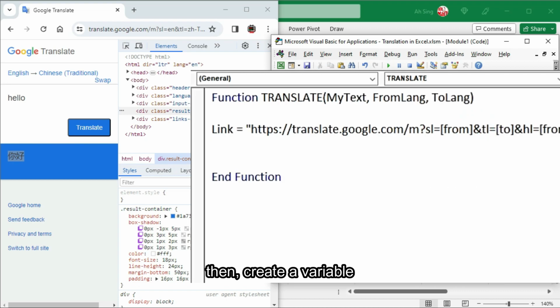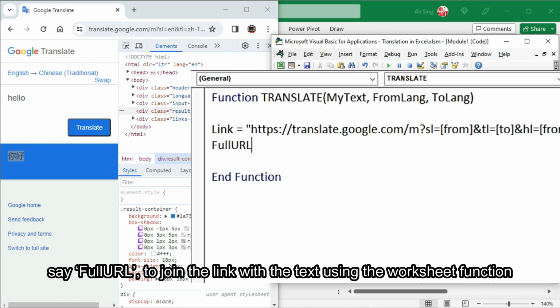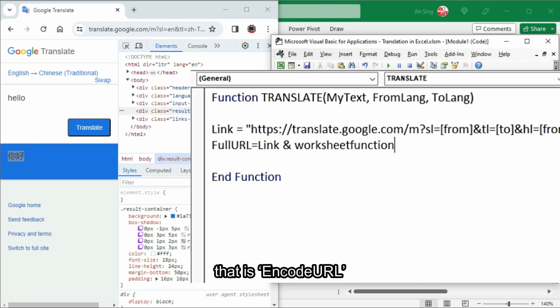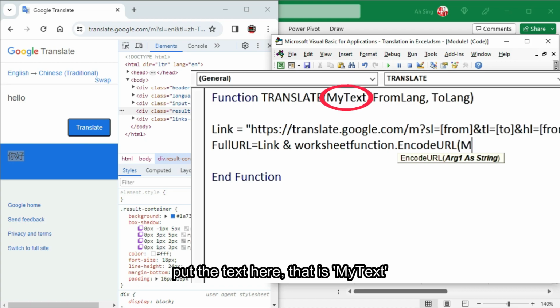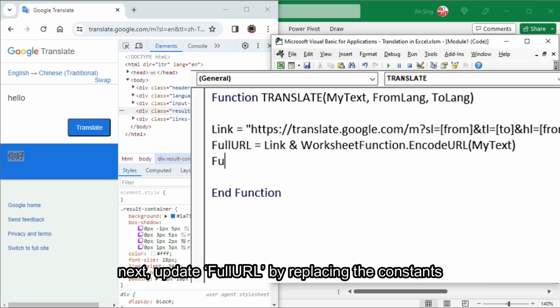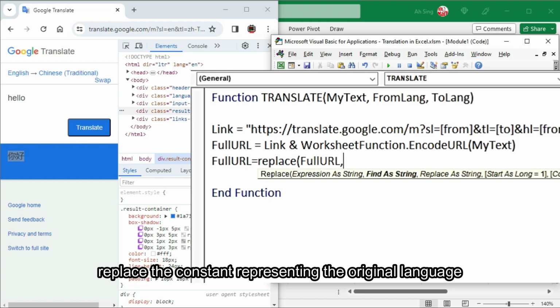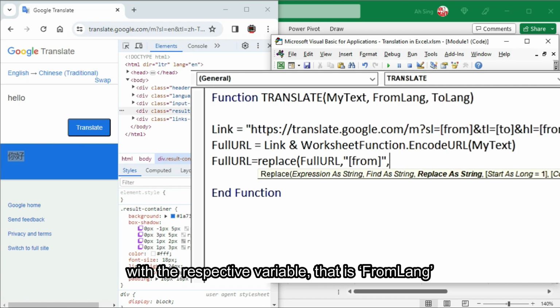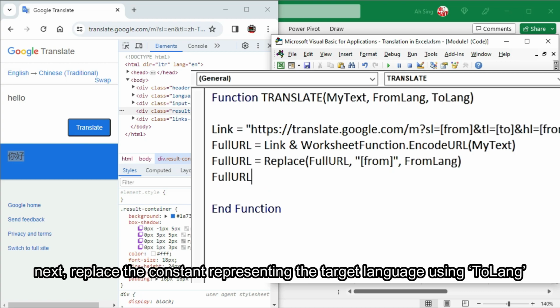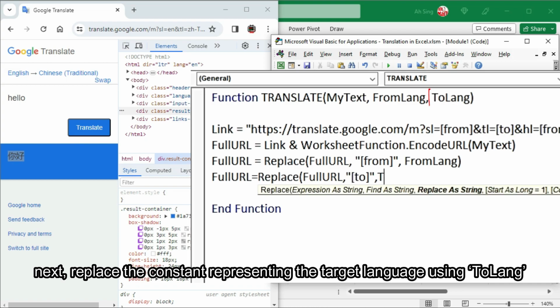Then create a variable, say fullURL, to join the link with the text using the worksheet function, that is EncodeURL. Put the text here, that is myText. Next, update fullURL by replacing the constant. Firstly, replace the constant representing the original language with the respective variable, that is fromLength. Next, replace the constant representing the target language using toLength.